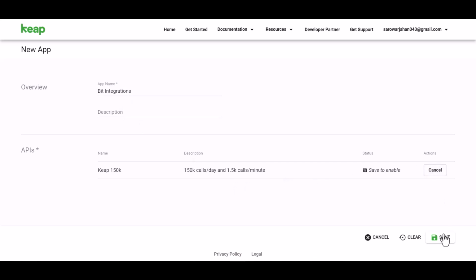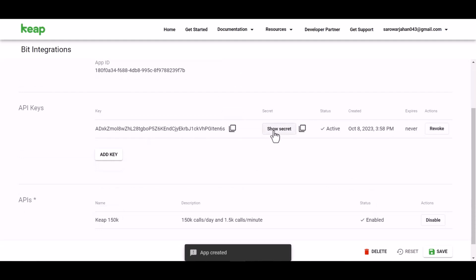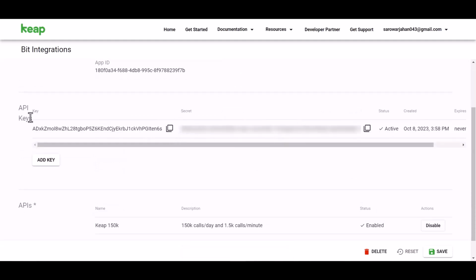Enable. Save. Show secret. Copy the secret key and API key, and paste it here.